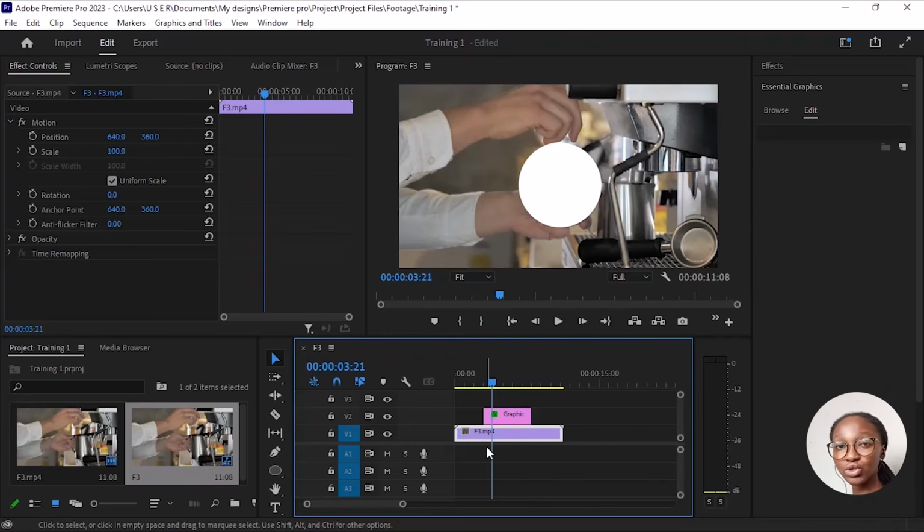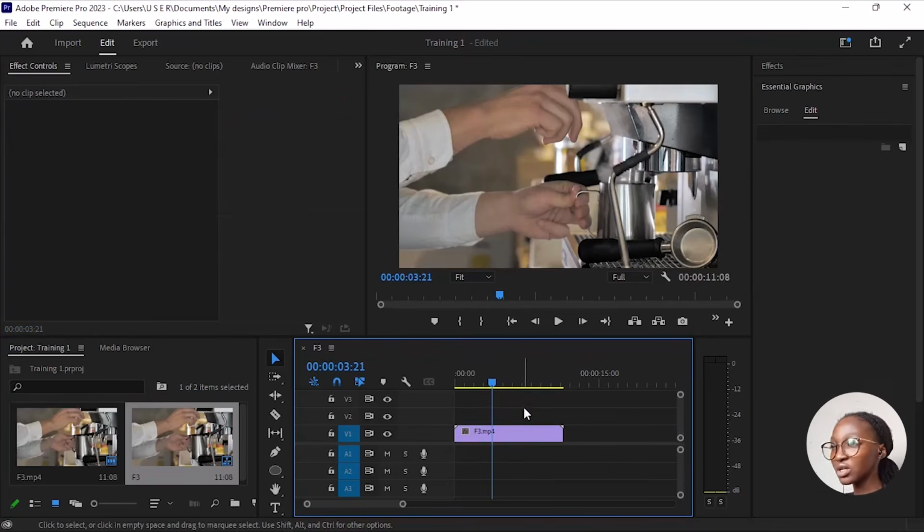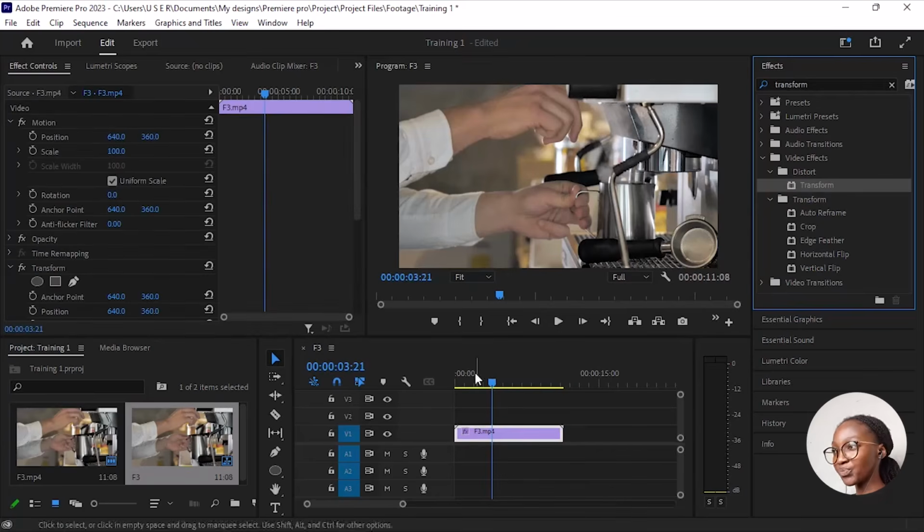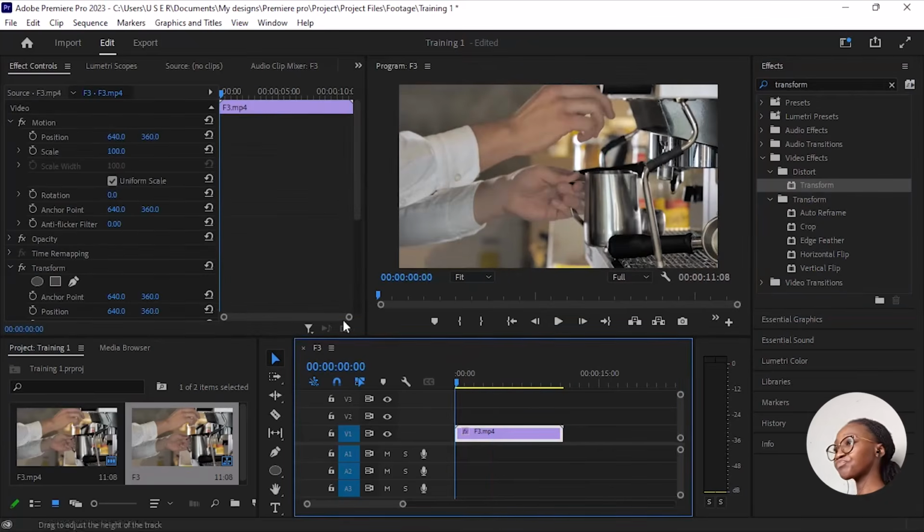And this time I am going to be using the video. So I'm going to delete this text. To zoom in and zoom out, first of all, don't forget to add your transform to whatever you want to work on. So I'm going to drag my transform onto my video. I want my video to be transformed.